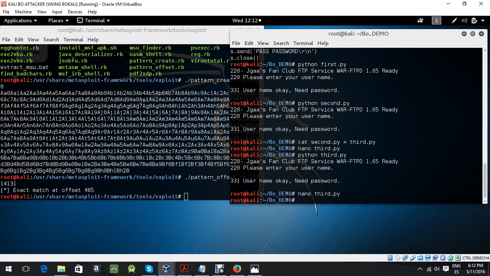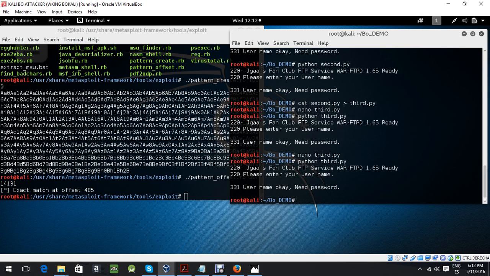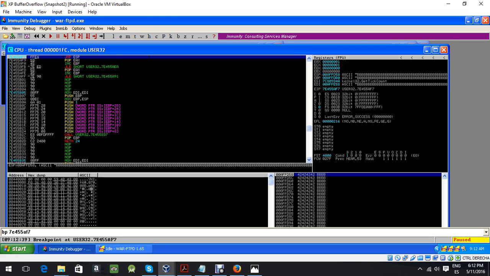So now, if our hypothesis is correct, when we run third.py, we should hit our breakpoint. Let's see whether that happened in Windows. So it seems that it did happen. We hit our breakpoint at the jump ESP instruction. As you could see, the EIP is filled up with 7045 5AF7. And it is indeed located at user32, that memory address.